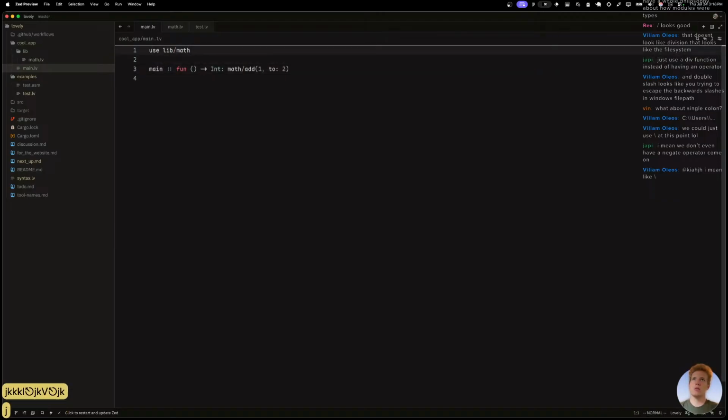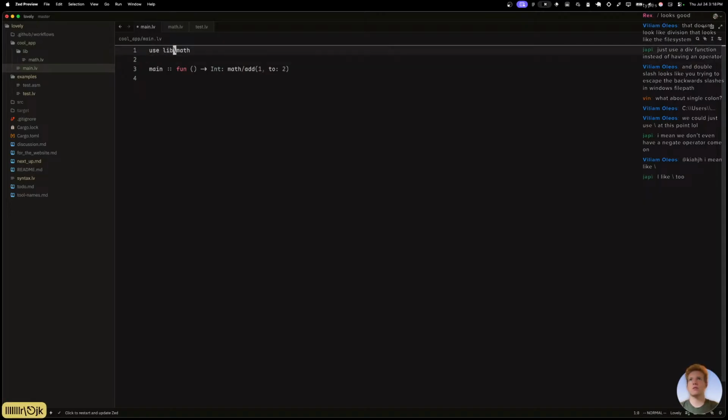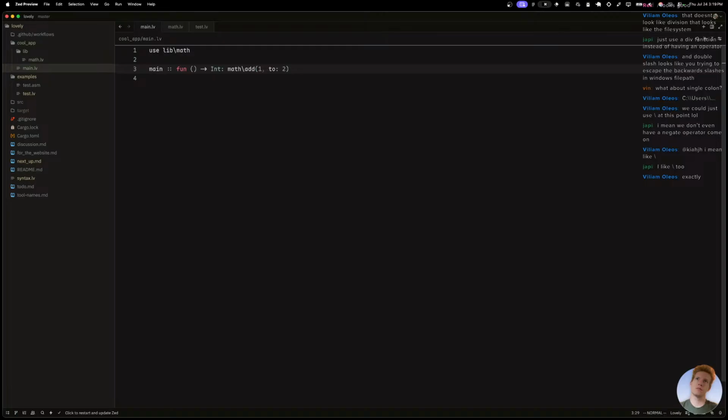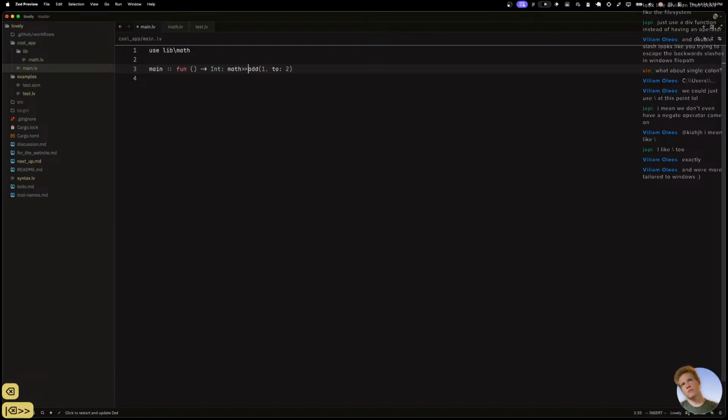So, use becomes a keyword also. Interesting. Do you like backslash too? I can get used to that. This is gonna be bit shift, right?